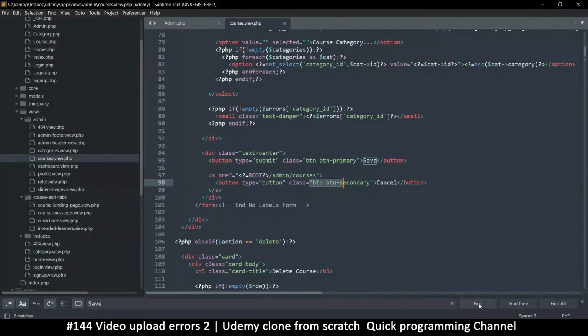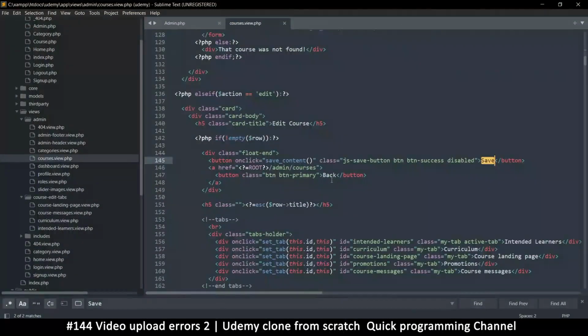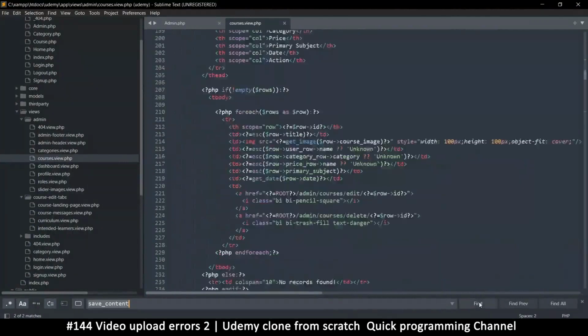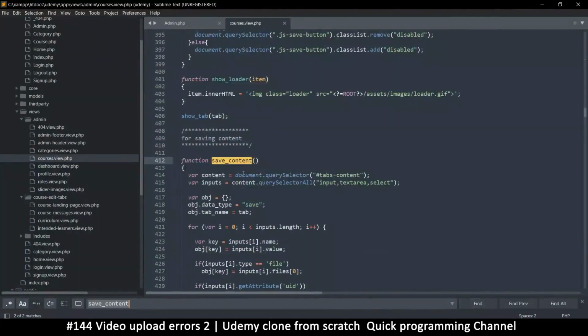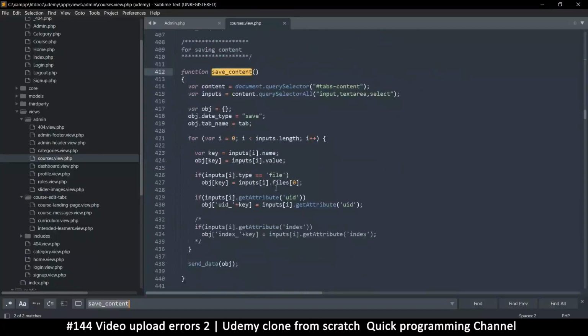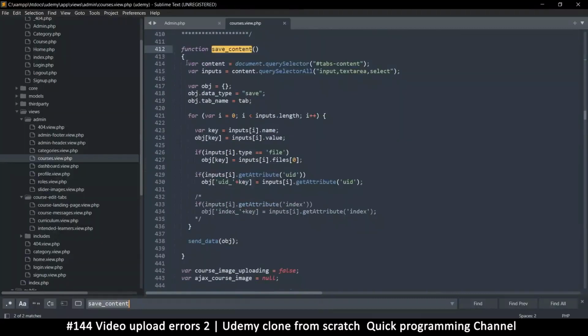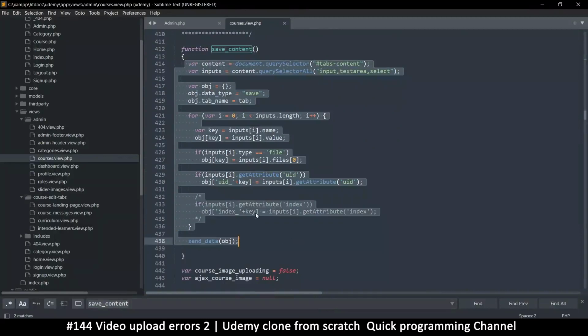So save, let me find save and back right there. So on the edit, which is correct, there's a save and back button. So save content. So that is the function we're supposed to look for. So let's find it. So function save content, great, because this is what happens when we click save. And it doesn't look like a whole lot is going on in this function.